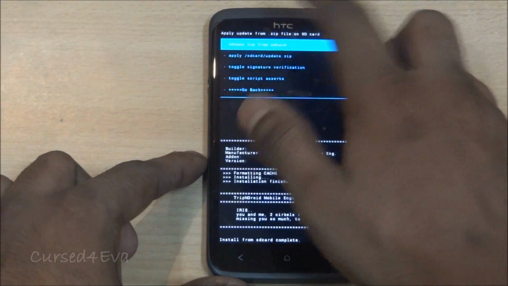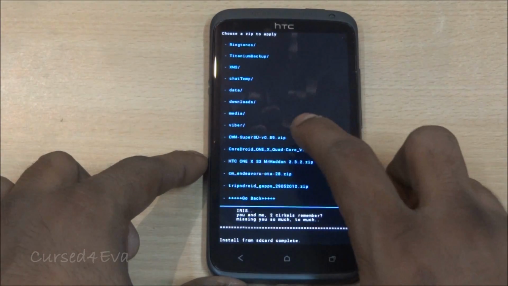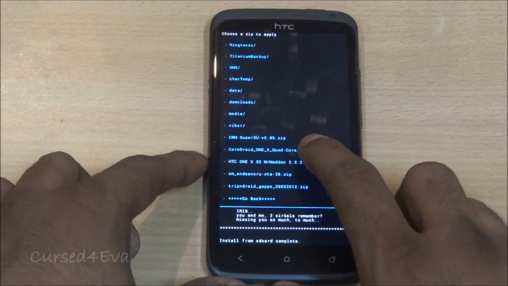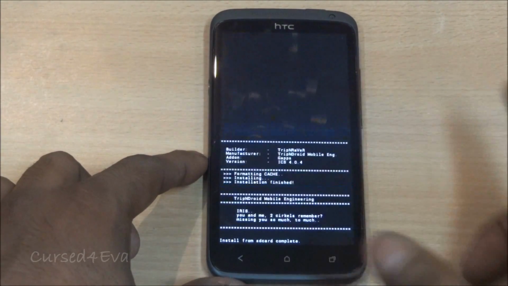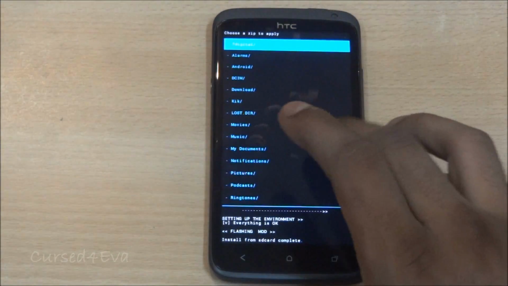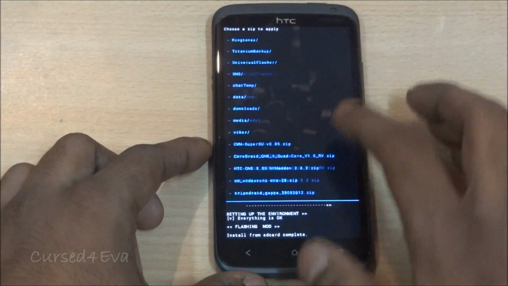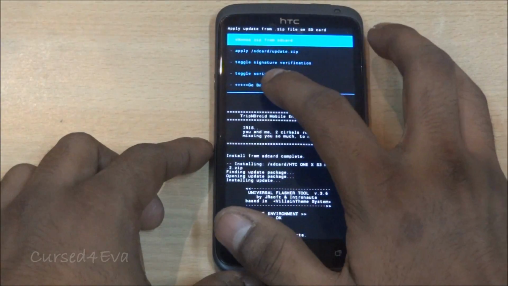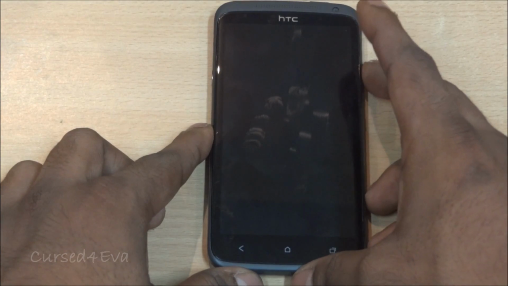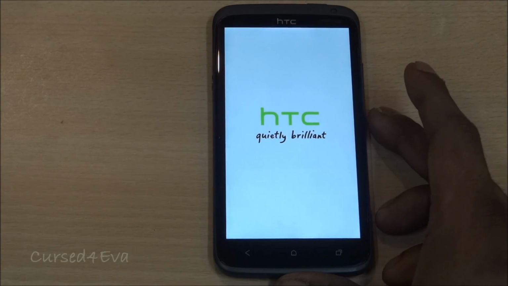Okay, now go ahead and tap choose zip from SD card again for the third time and flash the other file, the HTC One X S3 add-on. And yes, install. Okay, now that's done, go back guys, and go back. Select reboot on the phone.